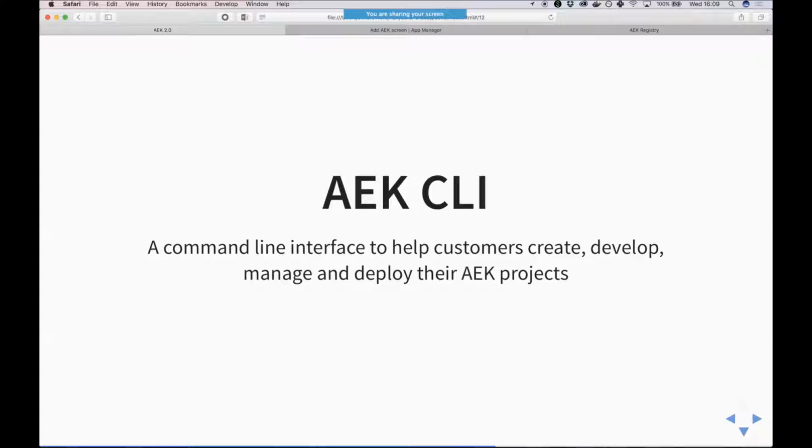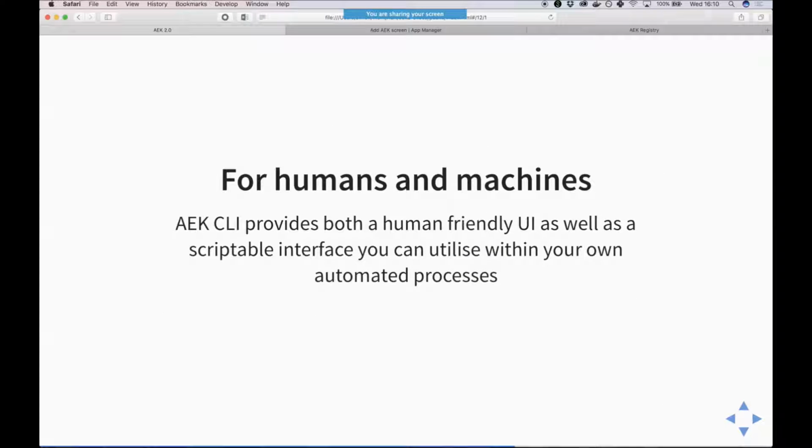AEK CLI, like I say, is the command line interface or the command line tools, and it's there to help you guys create your projects, develop them and manage them, and obviously also deploy them to your environments. Obviously not very good if it just stays on your local machine. We've tried to make it work really fast, but we've also tried to make sure that it has a friendly approach to it, so you guys can navigate and work through that without too many problems or too many issues.